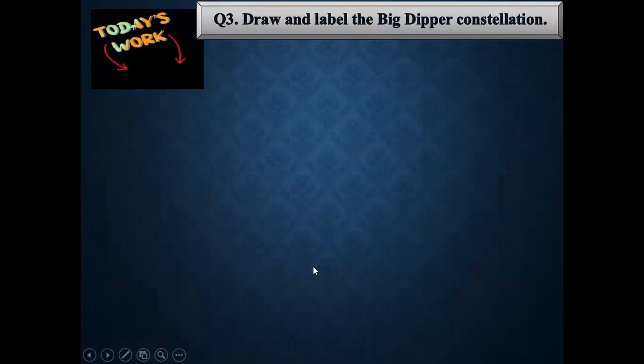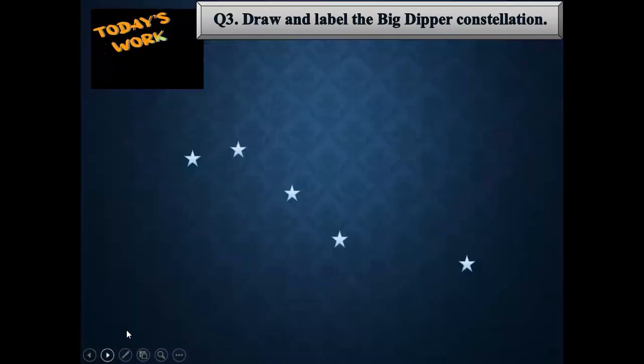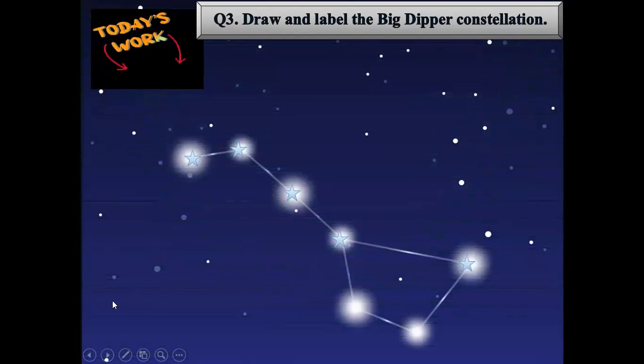So students, today's work is question number 3. You have to draw a Big Dipper in your notebook. As I can show you, it's very simple work. See, first you can draw some stars in a pattern. It's called a spoon. You can see that. How can you make it? It's a pattern. Can you see?